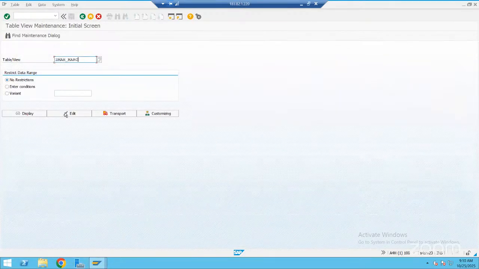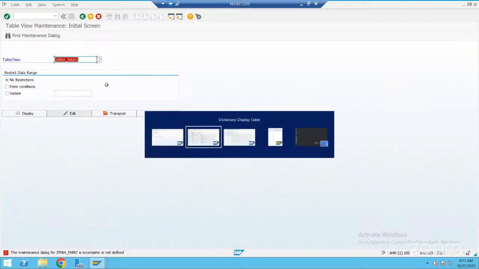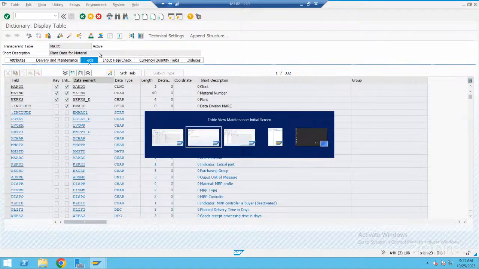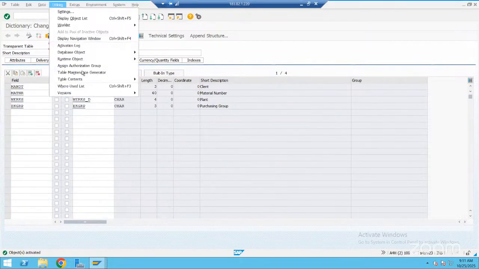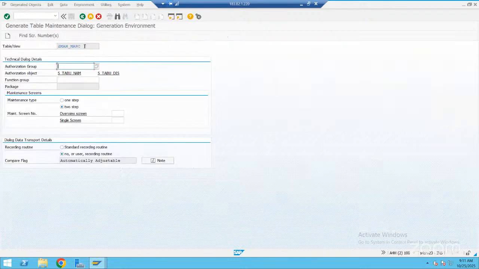Give the table name, click on edit to maintain the data. Right? So it's saying that it is incomplete. The maintenance dialog means we have not created the TMG. Go to here, your table. Go to utilities, table maintenance generator.